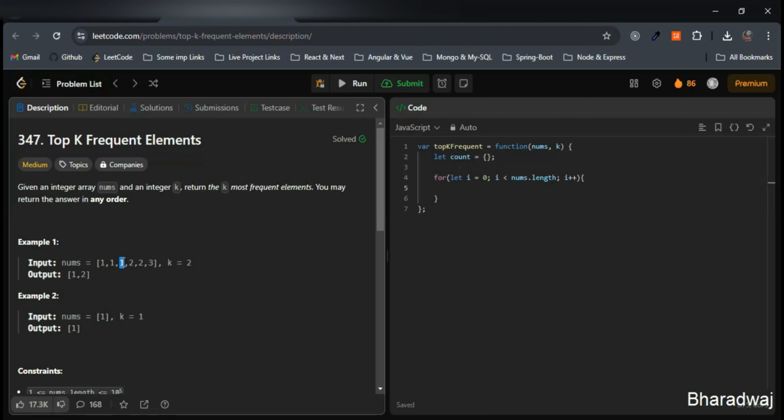This one will be 2. This one will be 3. The frequency of the 1 will be 3. Basically, here suppose this is not repeated. This is just present once, right? So in this case, we'll just initialize the frequency to only 1, right? That's what we'll be doing here.